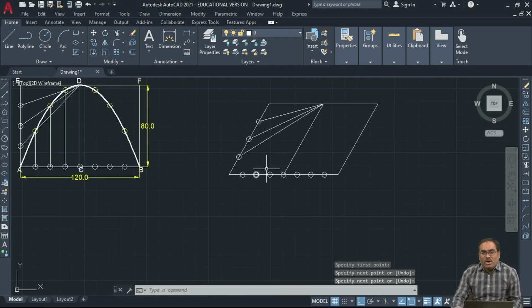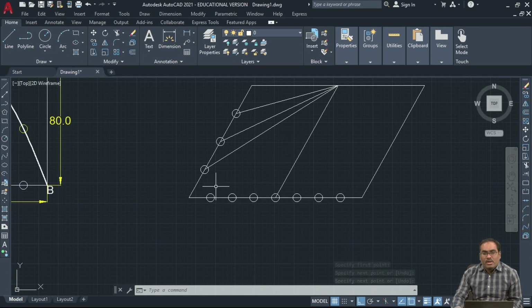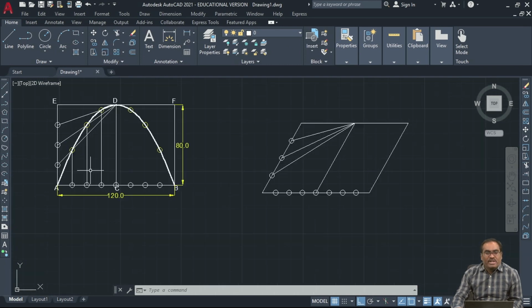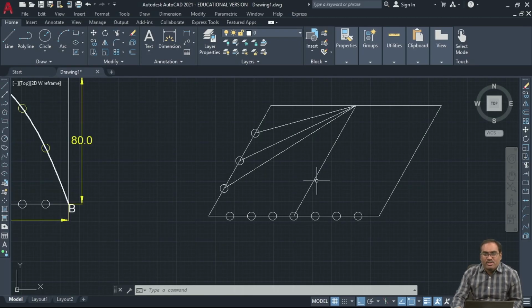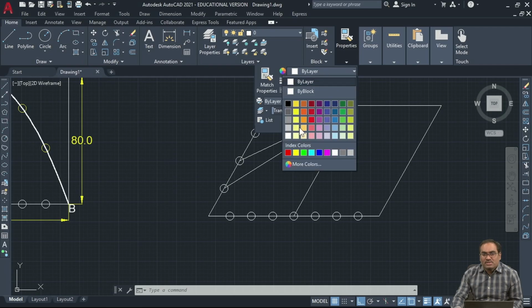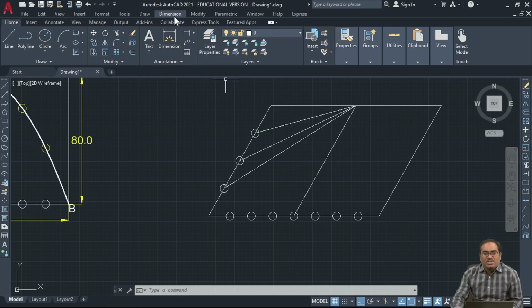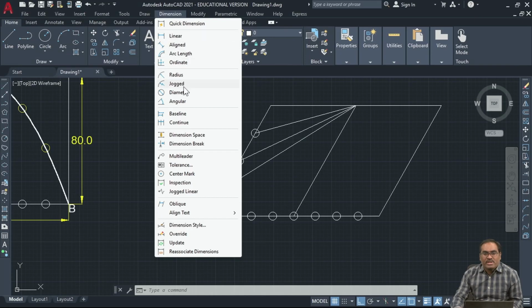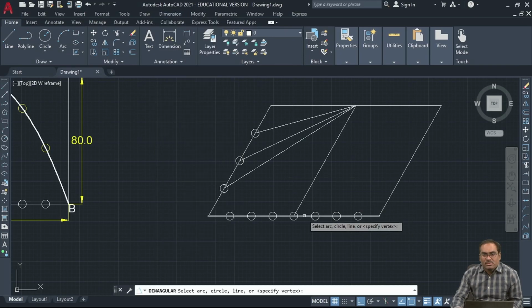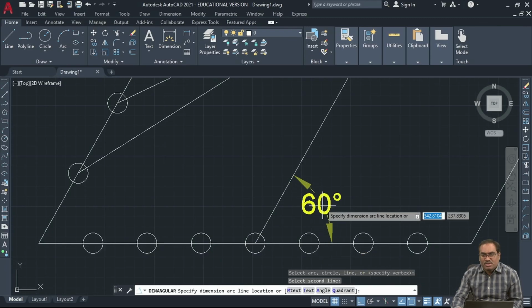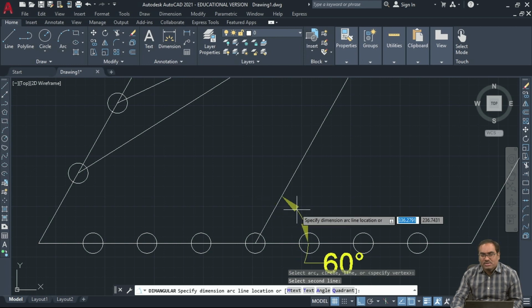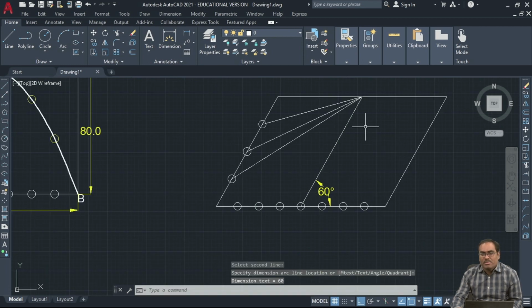Now in the previous case, we drew verticals because the axis is perpendicular to the base. In this case, the axis is not perpendicular to the base, the axis is inclined at 60 degrees. I'll show you how to keep the inclination also. Go to dimension, take angular, click here and here, so that it shows 60 degrees. You can keep it like this.